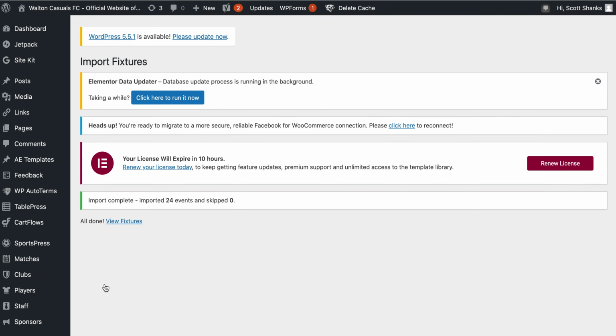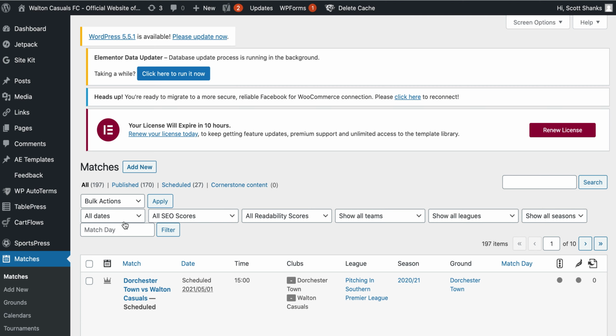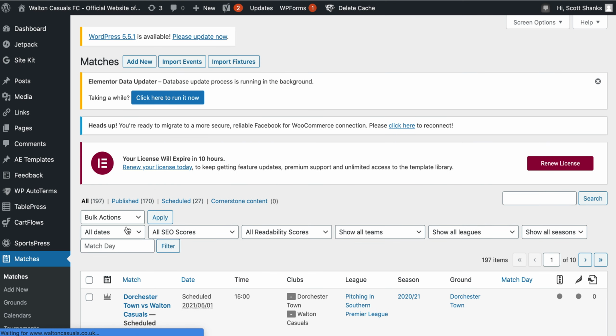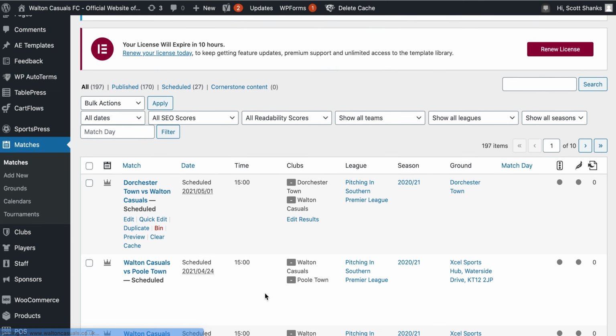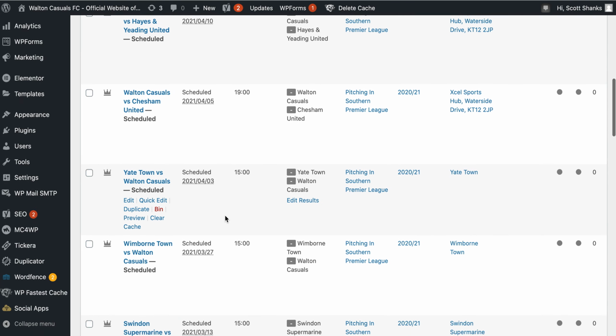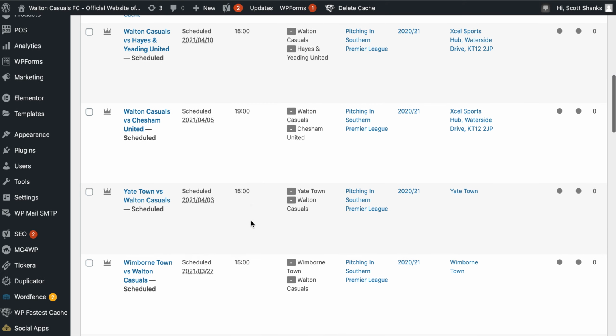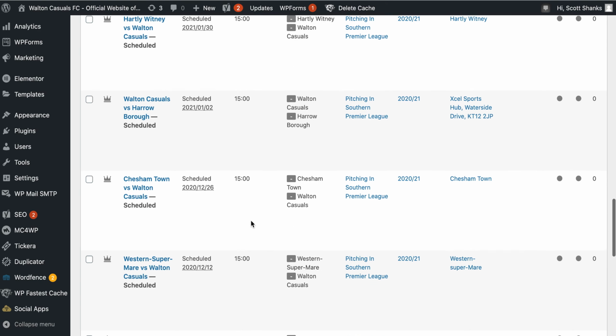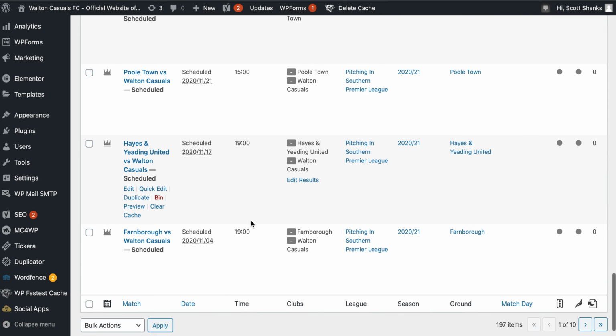There we go. 24 events have been imported. None of them were skipped. So let's have a look. And here we go. If we look here, this is obviously sorted oldest to newest. So these are our matches that we've got. This is going to be the last match of the season. And now it's just a simple case of keeping the matches updated.